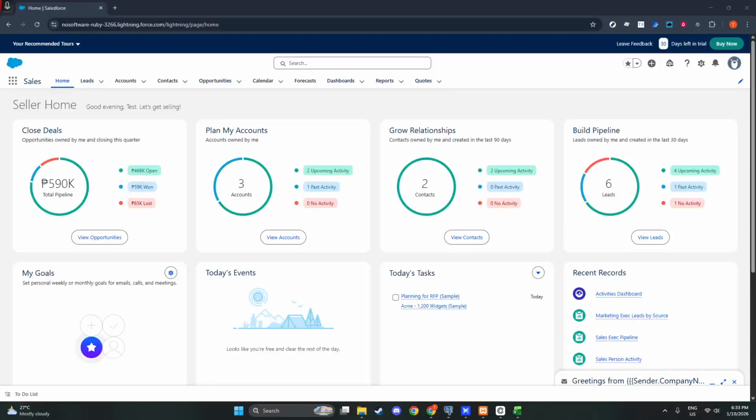In today's video, I'm going to teach you how to put Salesforce in dark mode. If you spend a lot of time in Salesforce, switching to a darker interface can make long sessions easier on your eyes and help reduce glare. We'll do this by using a free Chrome extension, and I'll walk you through the entire process clearly and safely.